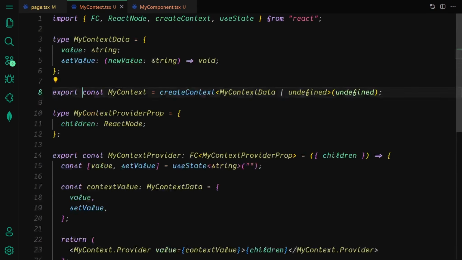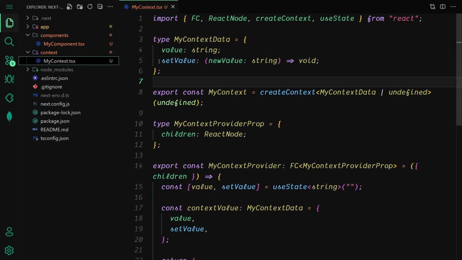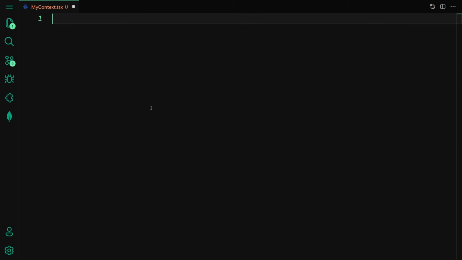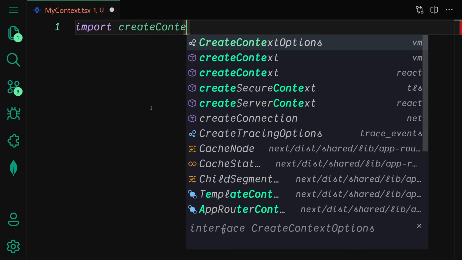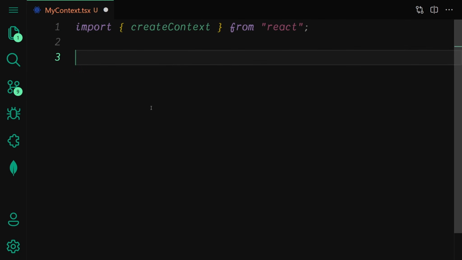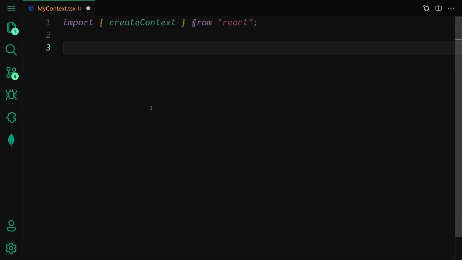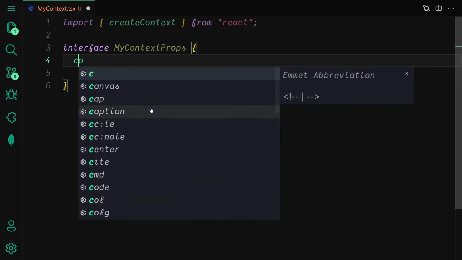Now let me give you one more example of how to work with context with TypeScript right here. So what I'm going to do is go to my context and remove every single thing that I currently have. Okay, so now let me get my createContext, not from Vim but from React right here, and I'm going to define my interface. So interface, and I'm going to give a name like my context props. And here we are going to be storing a few values like count.